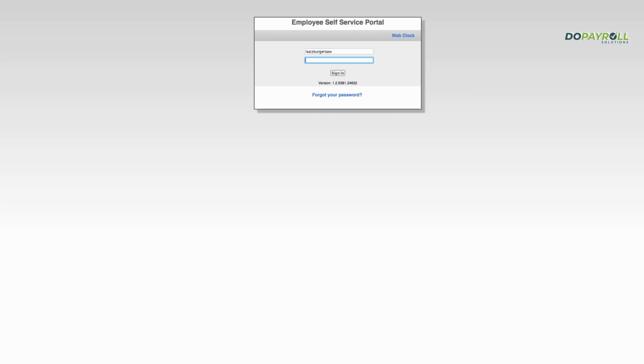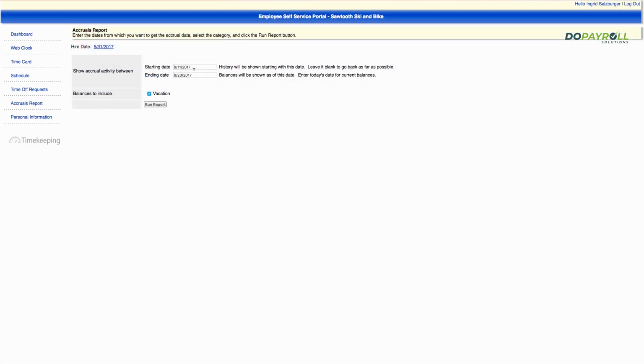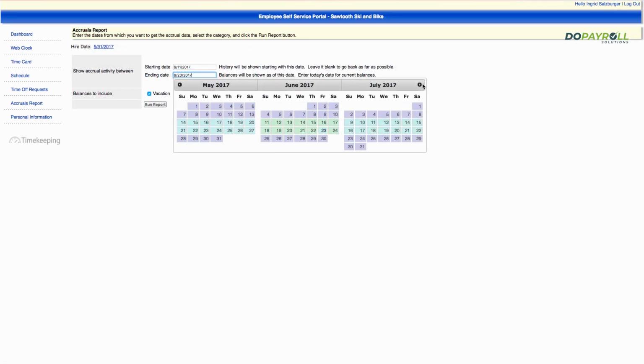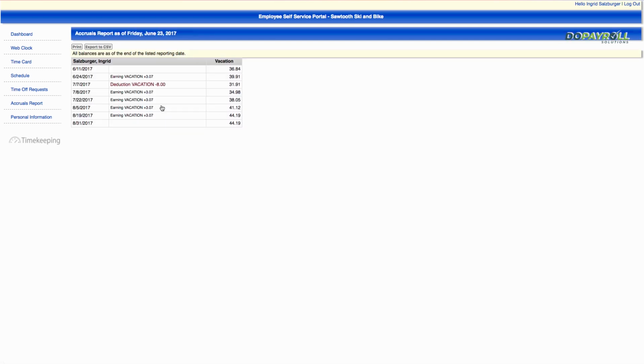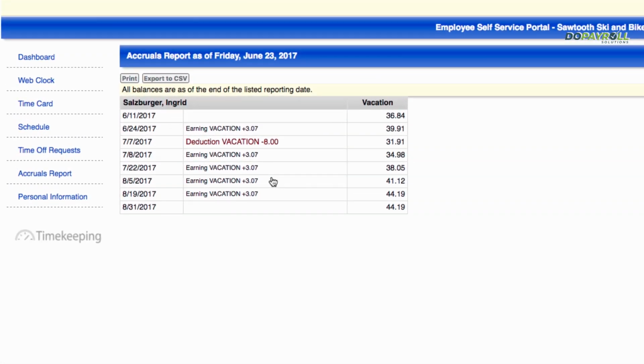It starts with an employee logging into their employee self-service portal. Ingrid has an opportunity to join a whitewater trip at the end of the summer, and she's been dying to do this for years. She already took a Friday off in July for a quick camping trip, but after running her accruals report through the week of the river trip, Ingrid can see she has enough vacation and doesn't have to bug her manager to see how much time she has left.